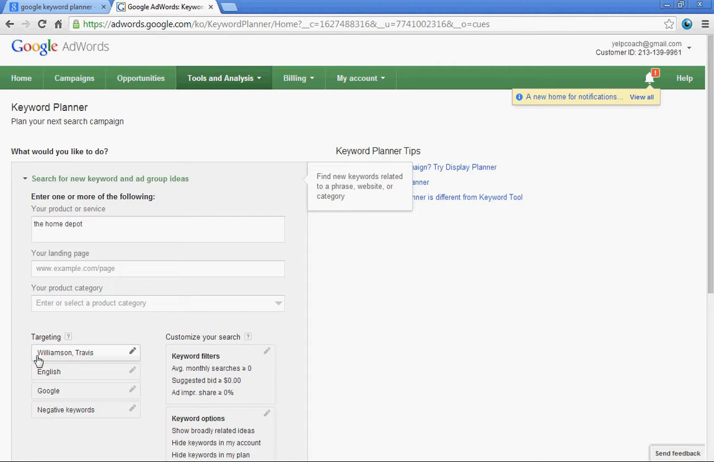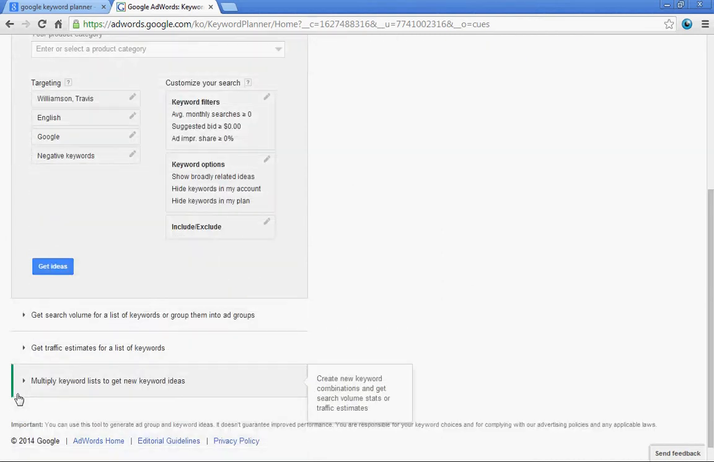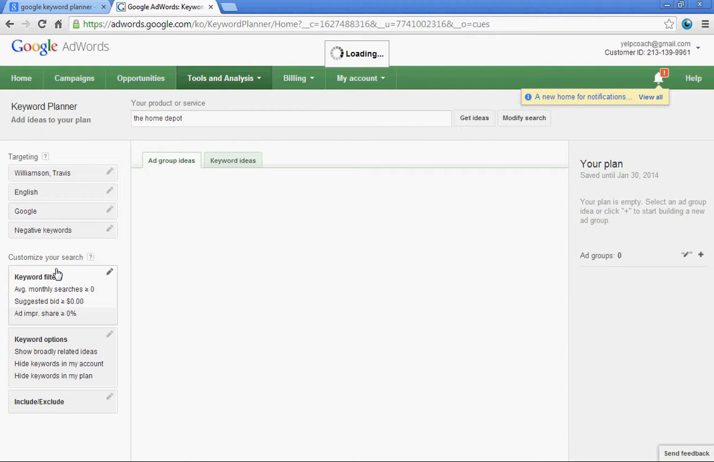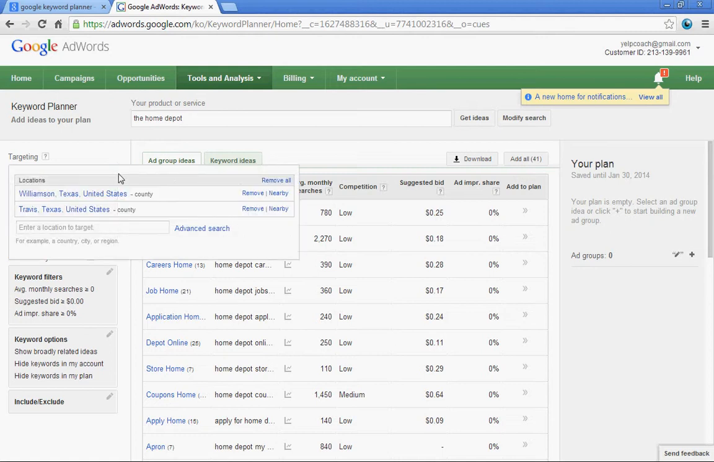So get your company name here, target the areas you want to target, and you can remove or add more areas as you see fit. It's pretty simple to figure out how that part of the tool works, and then just click on Get Ideas. Once you get in this part, you see right over here we're in Williamson and Travis County, so the results we're seeing are specific to those counties. We can click right here once we're in the tool and change that if we want to add other areas and get other ideas.